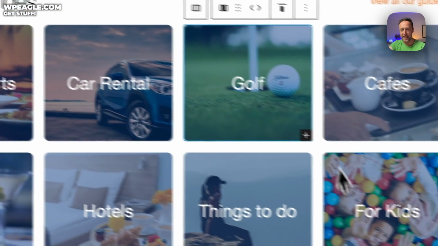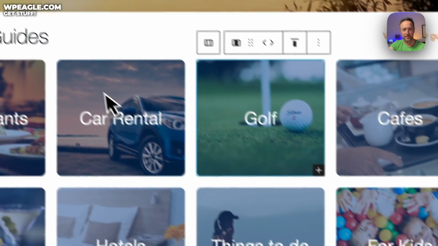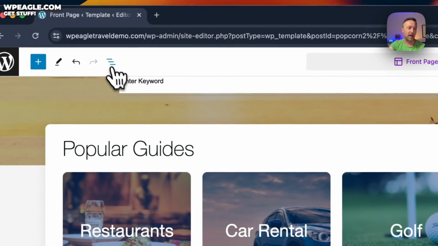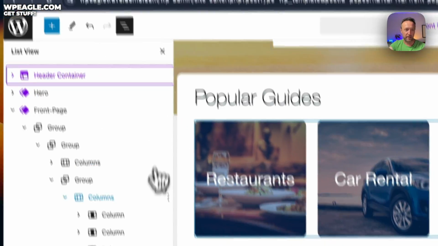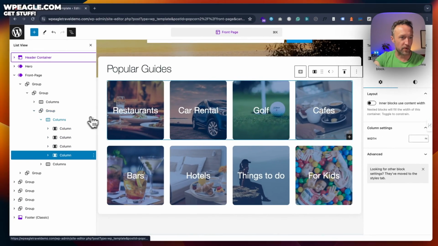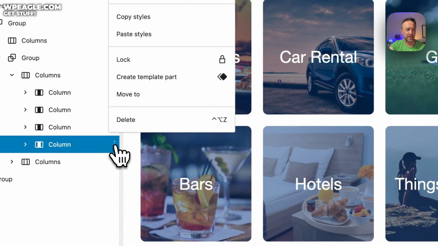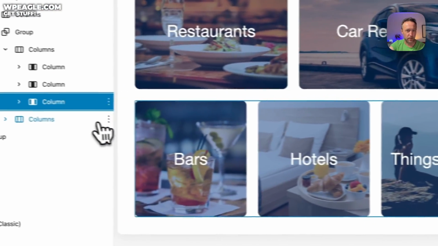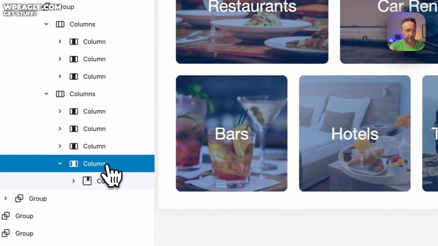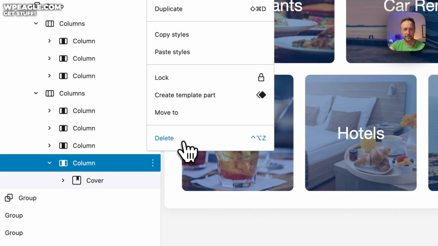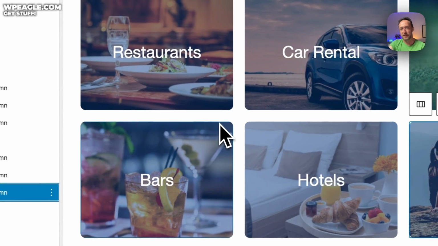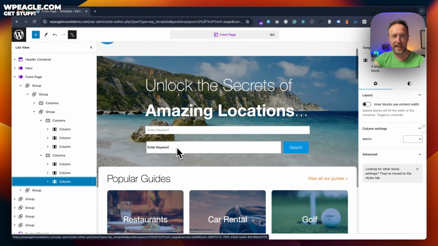Maybe you don't want 8. Maybe there's only going to be 6. That's fine. If we bring up the left-hand list view, it makes it a lot easier to see what we're doing, and you can see that we've actually got some columns here. We're in the column section. If we wanted to remove a column, maybe it was only going to be 6 and not 8, we can just click on the 3 dots here and then click delete. There we go, we've got 3 there, and then we're probably going to need to do it down here as well. Let's remove that column. There we go. It's really easy to use.